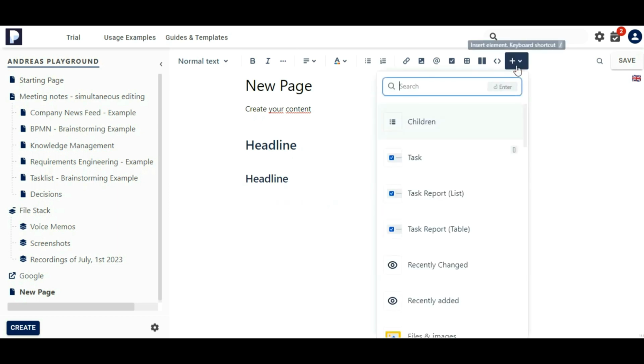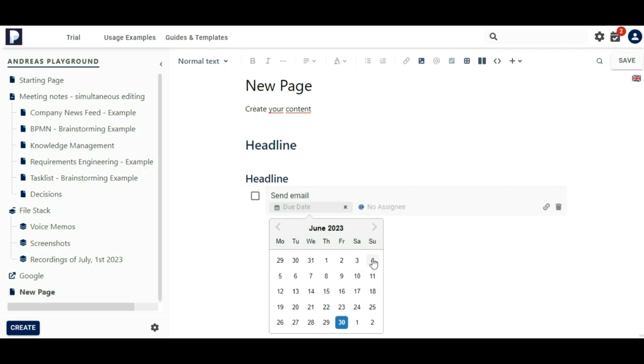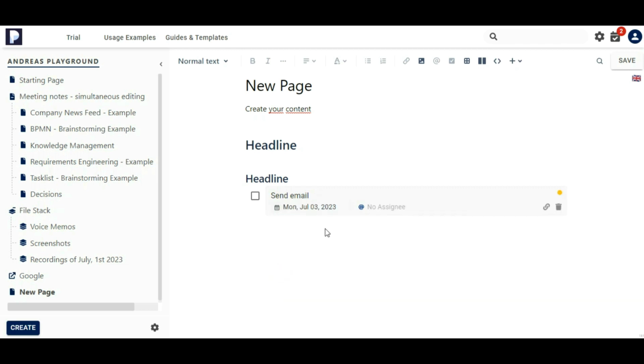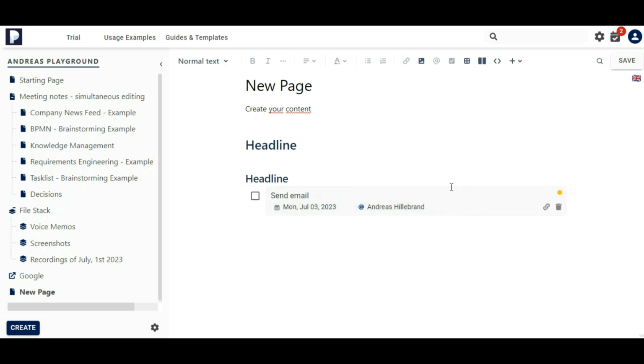You can open the macro tab here, and then you can see, for example, you can create a task. So if you work with your clients and you need, as an example, that someone sends an email, you just write here, send email. Let's say the email needs to be sent until next Monday. Then you can click here on Monday, and then you can assign it to some of your Phonemos users. Let's say I assign it to myself now.